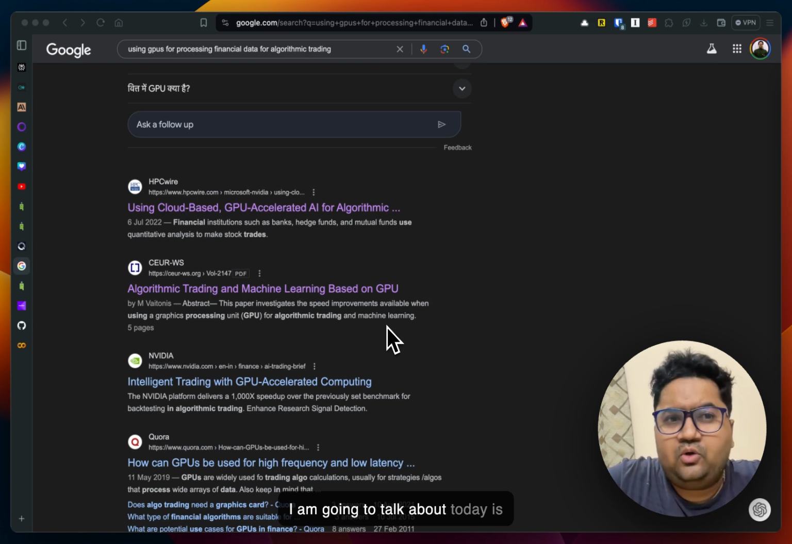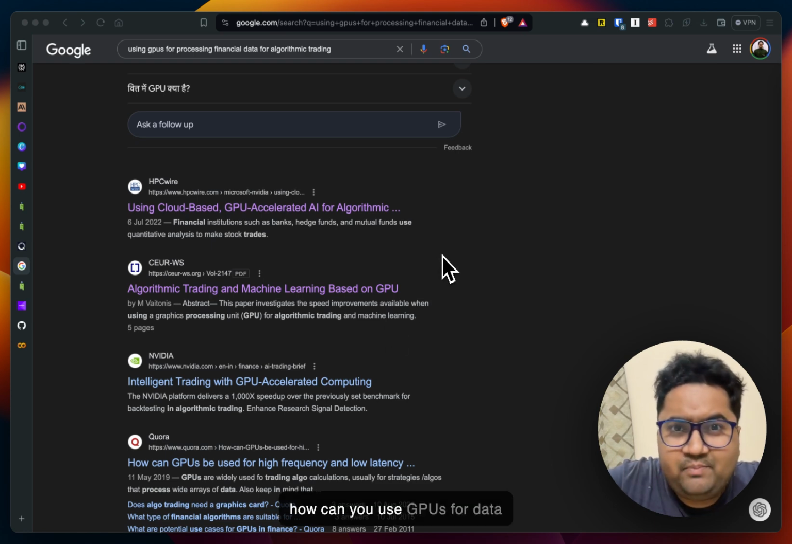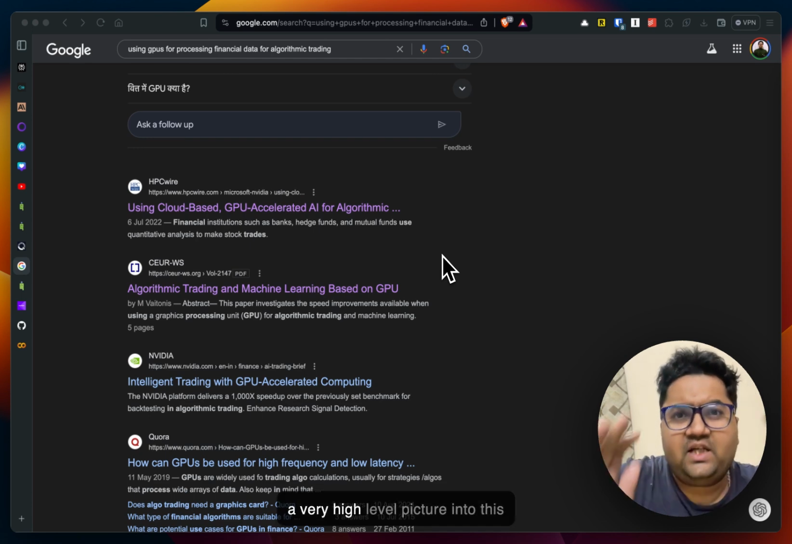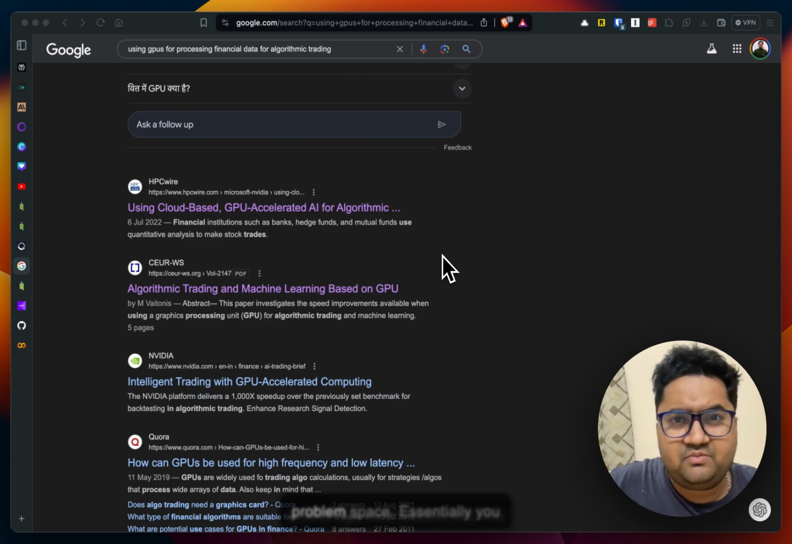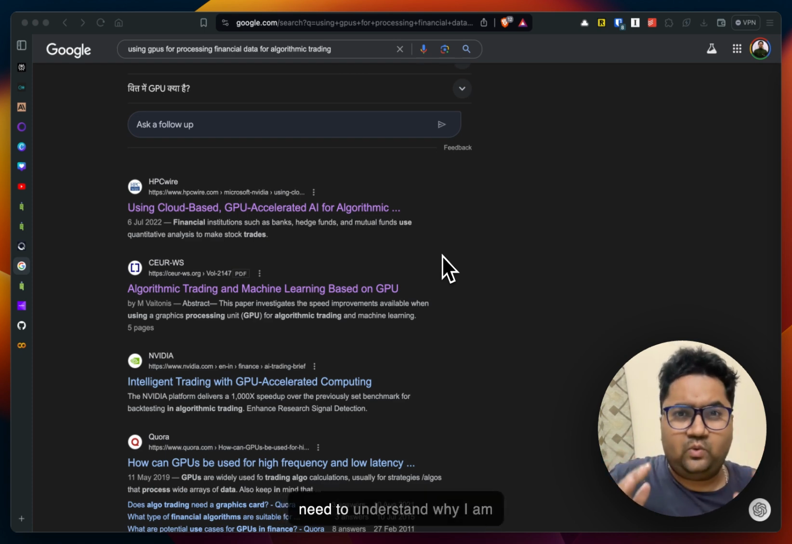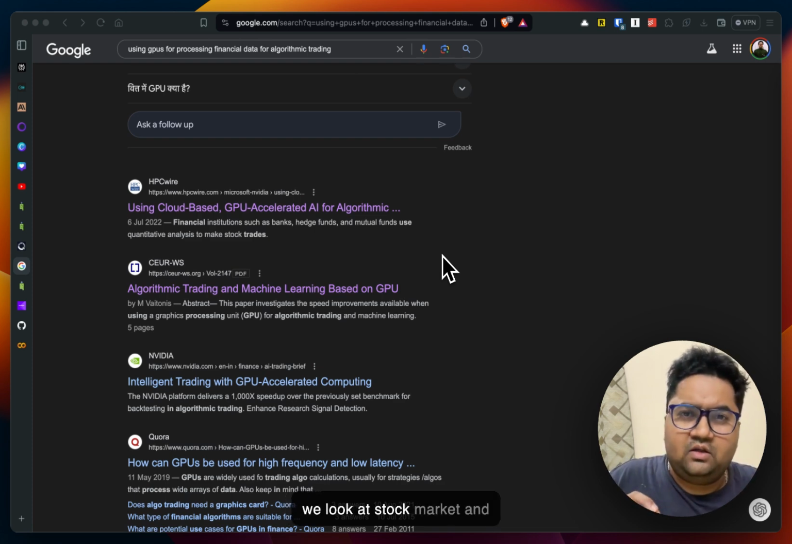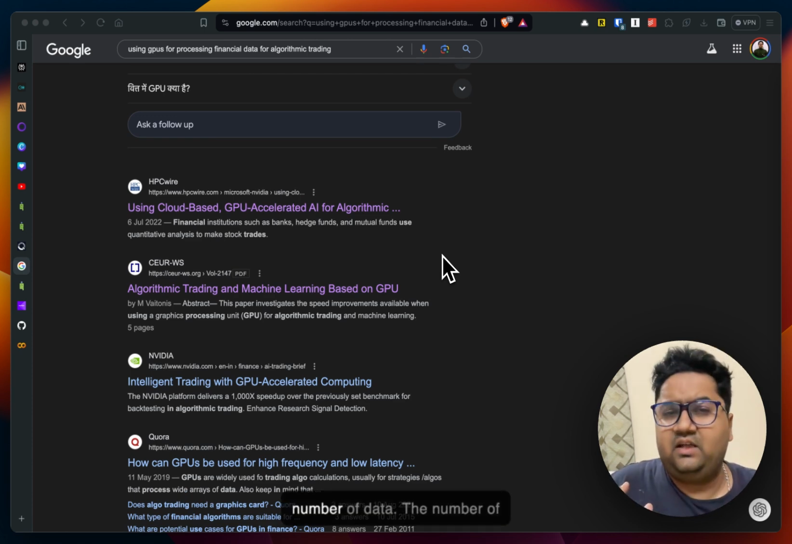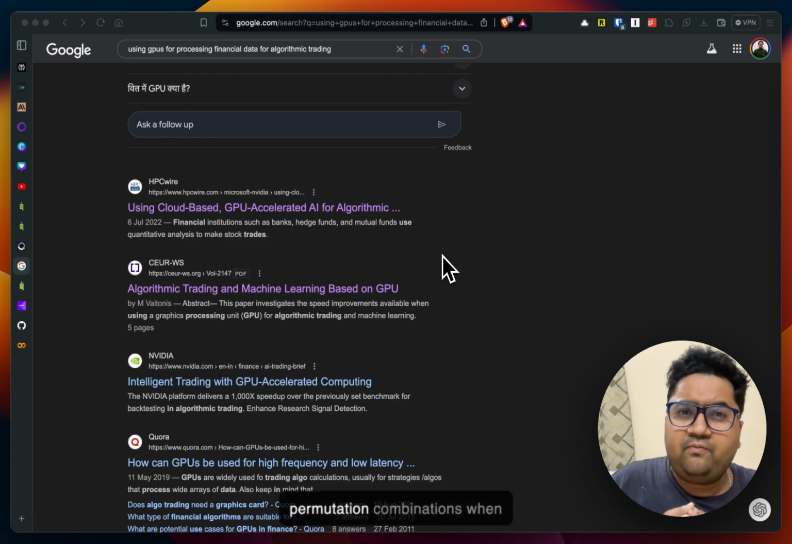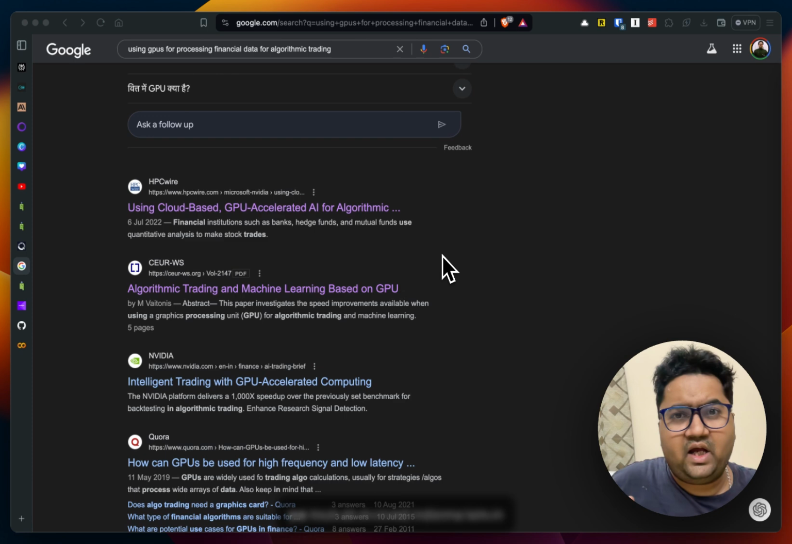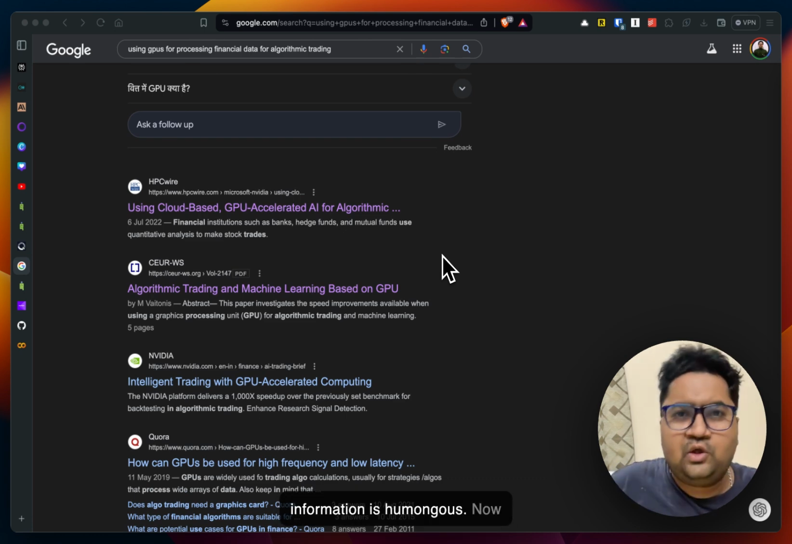What I'm going to talk about today is how you can use GPUs for data processing, and I'll start by giving a very high level picture of this problem space. Essentially, you need to understand why I'm talking about this. When we look at stock market data, there is a significantly large amount of data. The number of permutation combinations when we look at derived information in stock data, or some technical indicators, which is like derived information, is humongous.